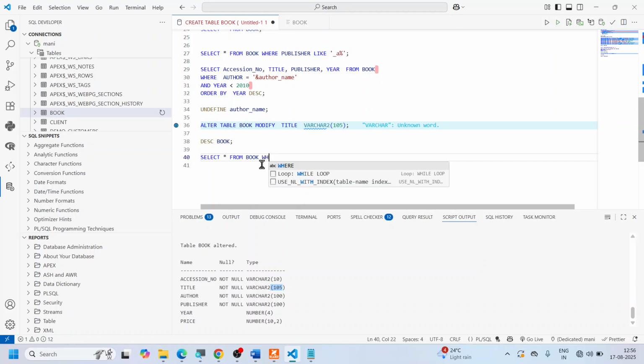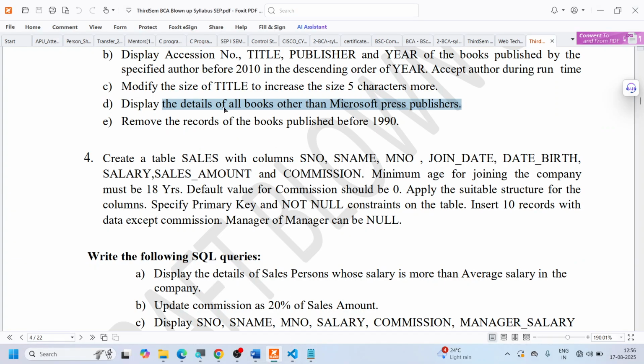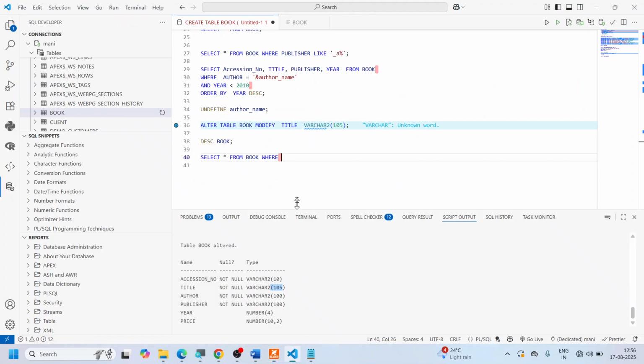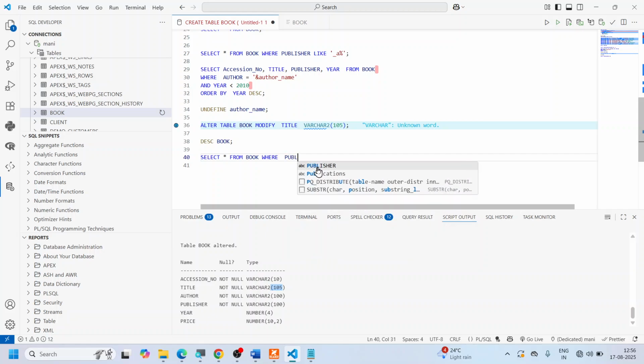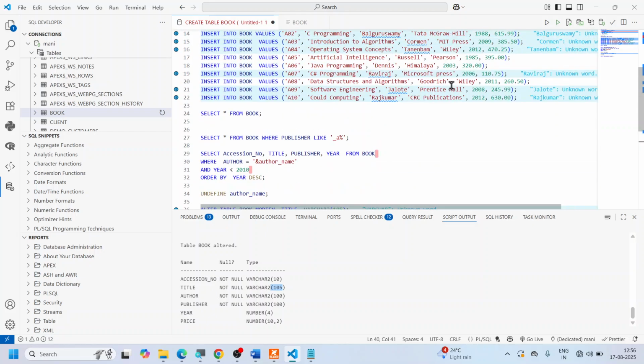What is the condition? Where. What is that they are saying? Where the publisher is not Microsoft. So simple as that. Where the publisher is not equal to Microsoft Press publisher. Did I use that word Microsoft Press? I just used the word Microsoft Press.